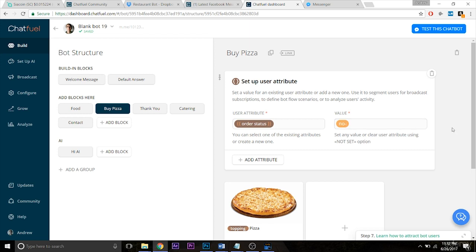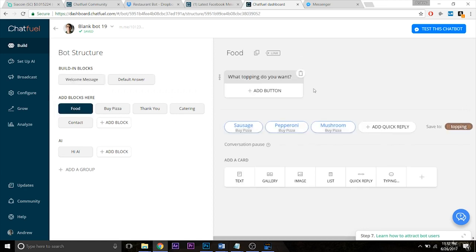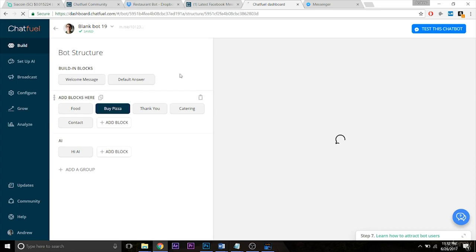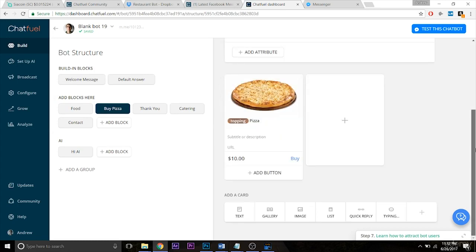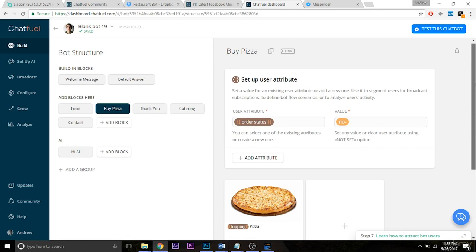Cool. So the way that this is going to work in terms of retargeting is very, very cool, and you should definitely pay attention. So let's go through the sales funnel here. So people get to the main welcome message. We assume they click on food, it redirects them to the food block, and then they choose a topping. So no matter what topping they choose, they get redirected to this buy pizza block, which shows that they have an intent to buy pizza because they've selected a topping. So obviously they're interested in pizza.